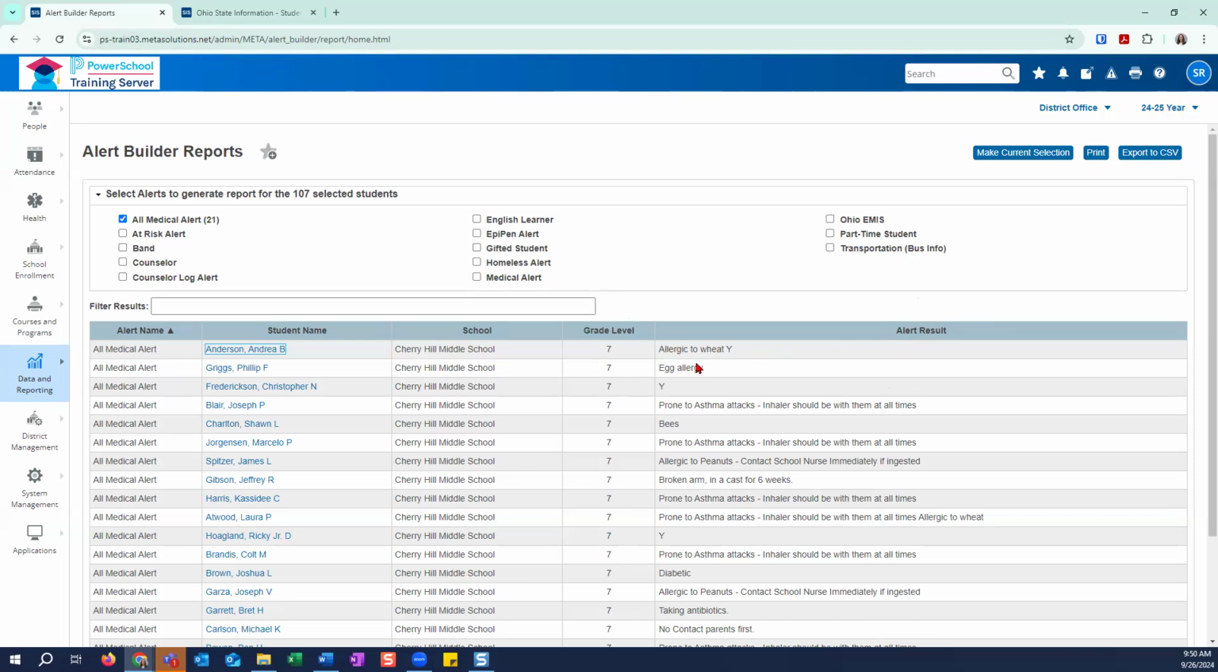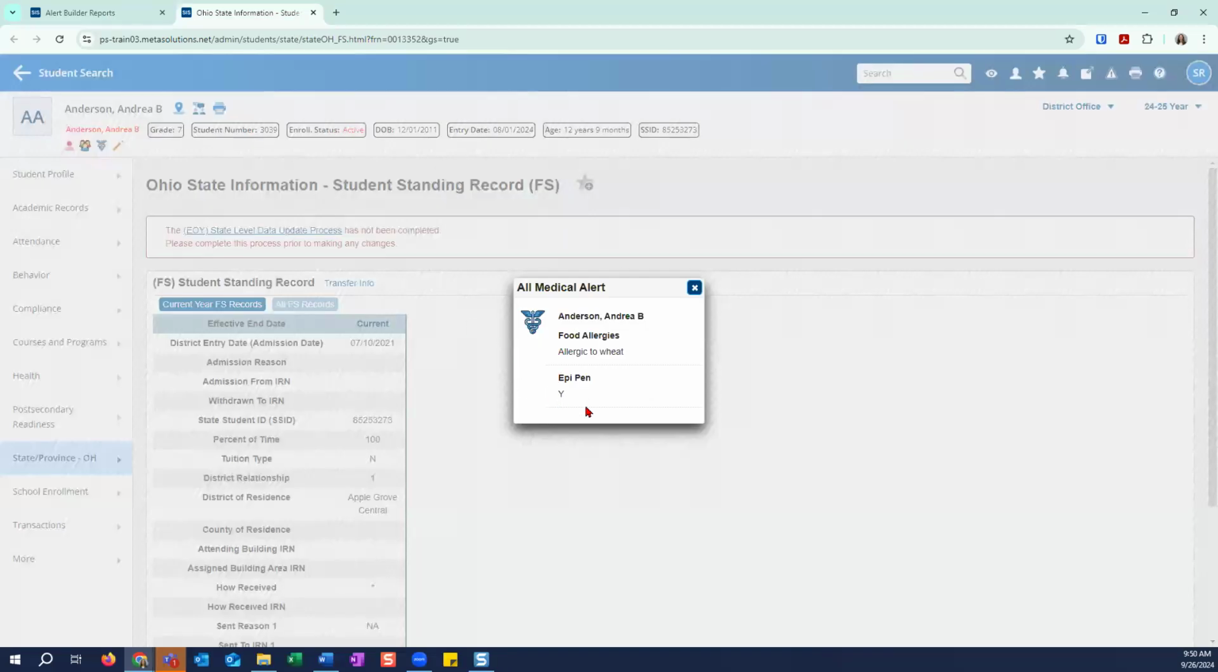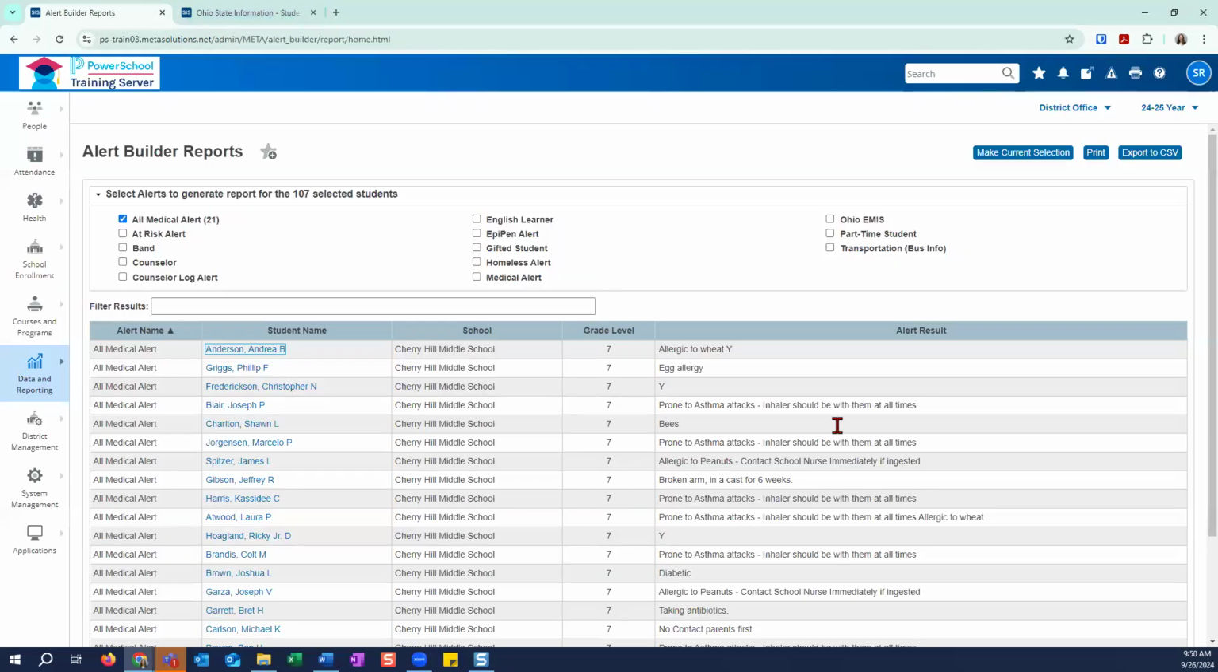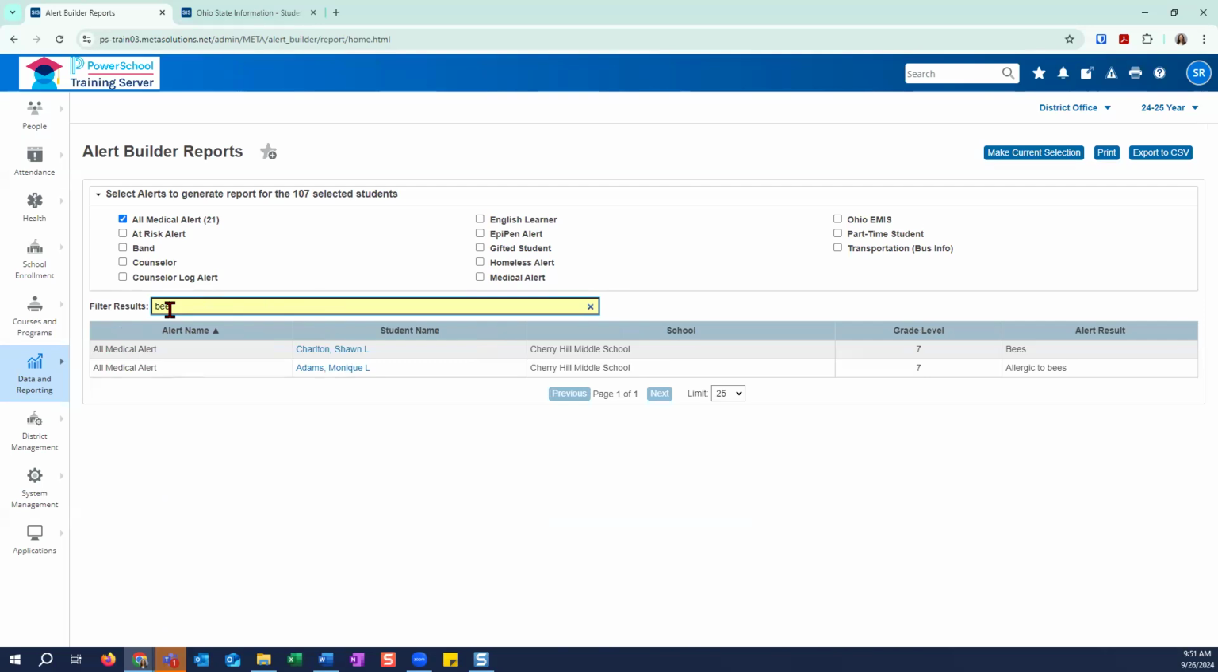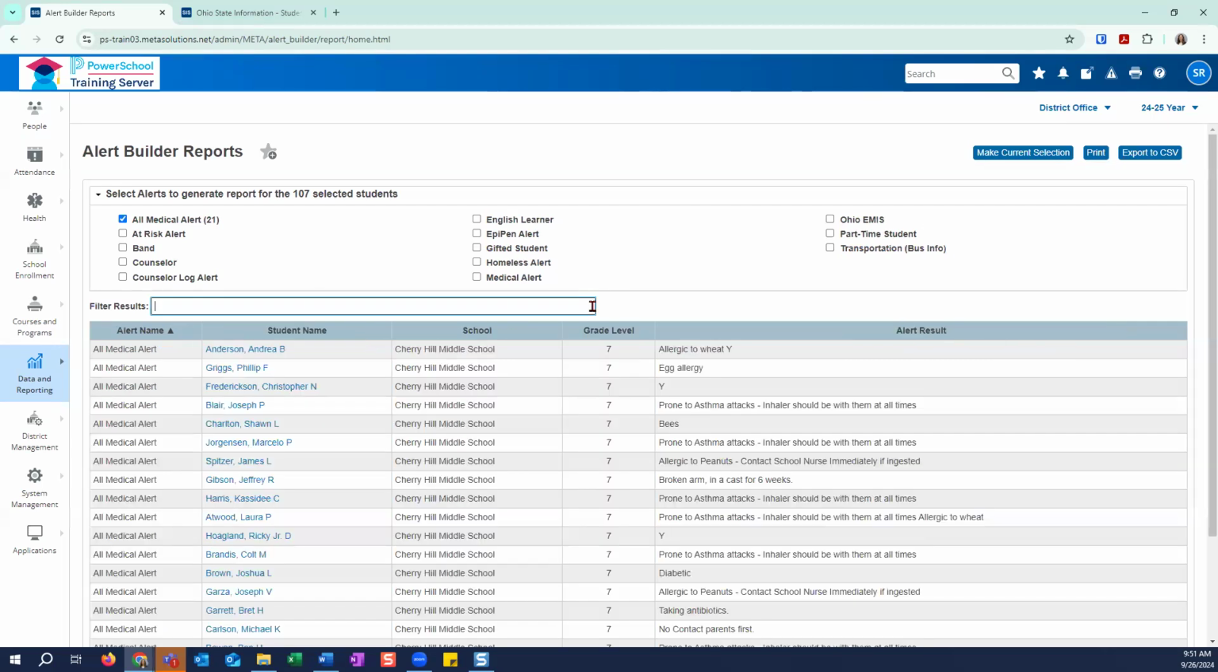So we can see a student's allergic to wheat. We can see that's a Y because yes, they have an EpiPen. Looks like we have some allergies to bees, a student who's a diabetic. So again, you can see all of that information listed here. If we were looking for a specific allergy, we can use our filter here, type in B, and it's going to filter our results. So we can narrow down what we're looking for when we're running that report.